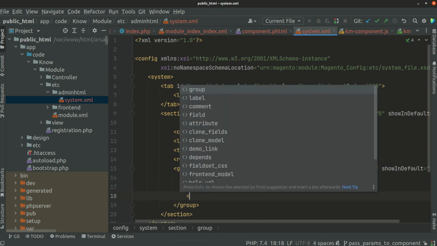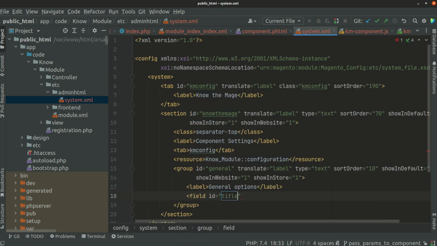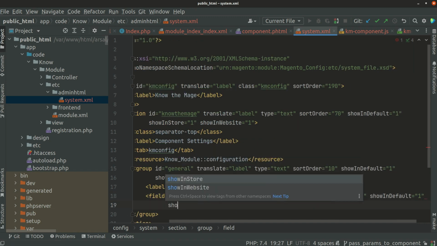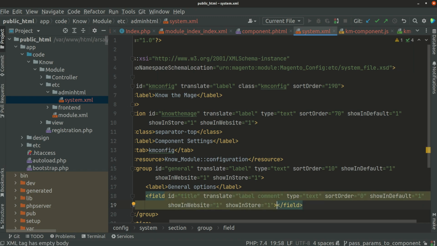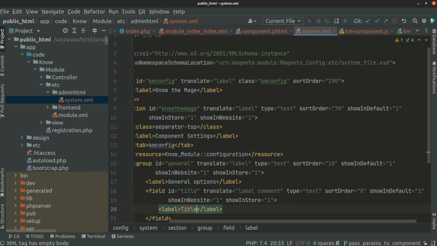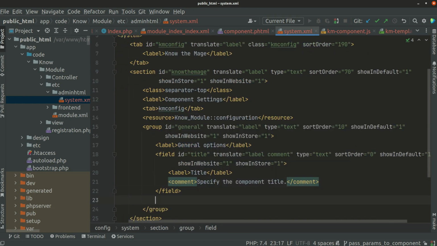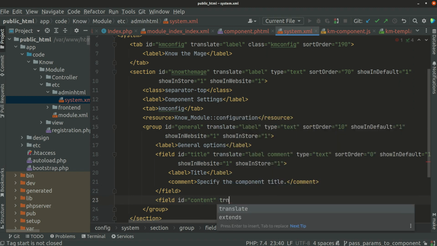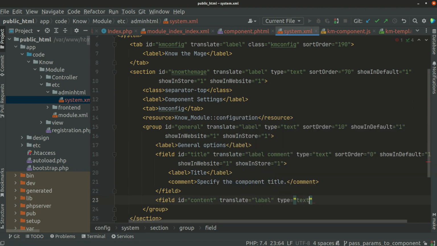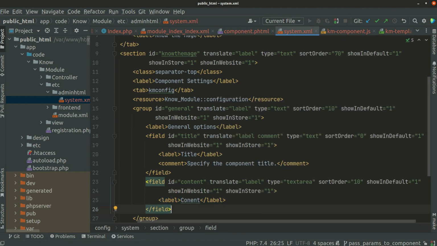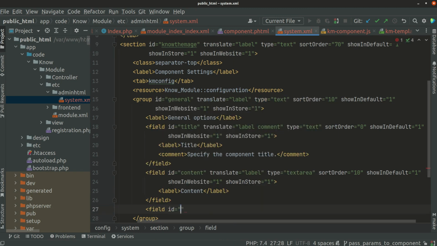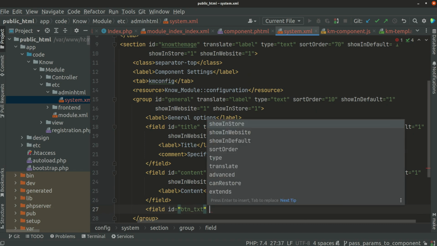Now create the field node with an ID title. Specify the label title. Create content field node now. The type should be text area. Next create button text field with ID btn_txt.